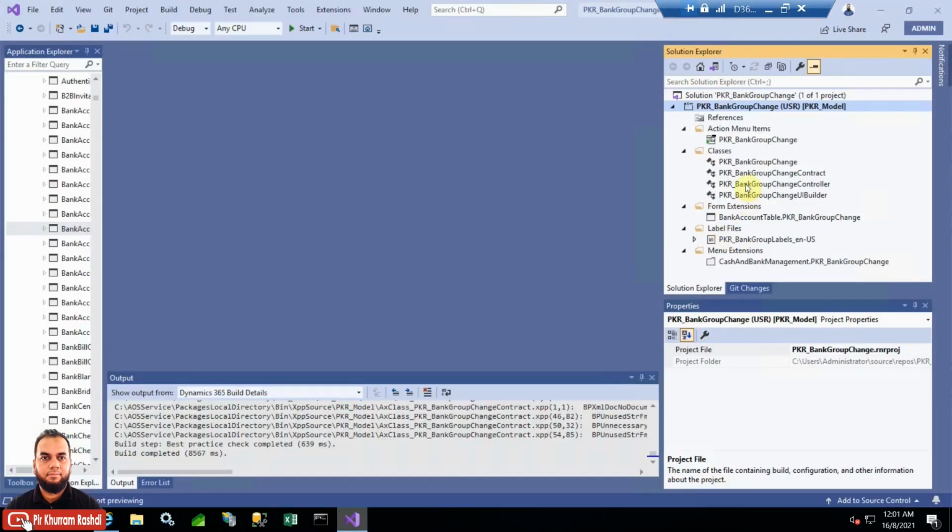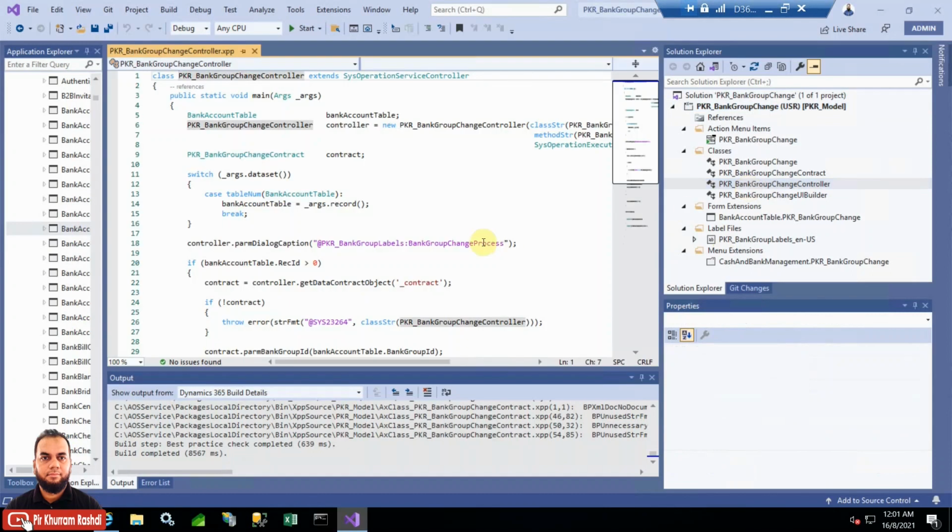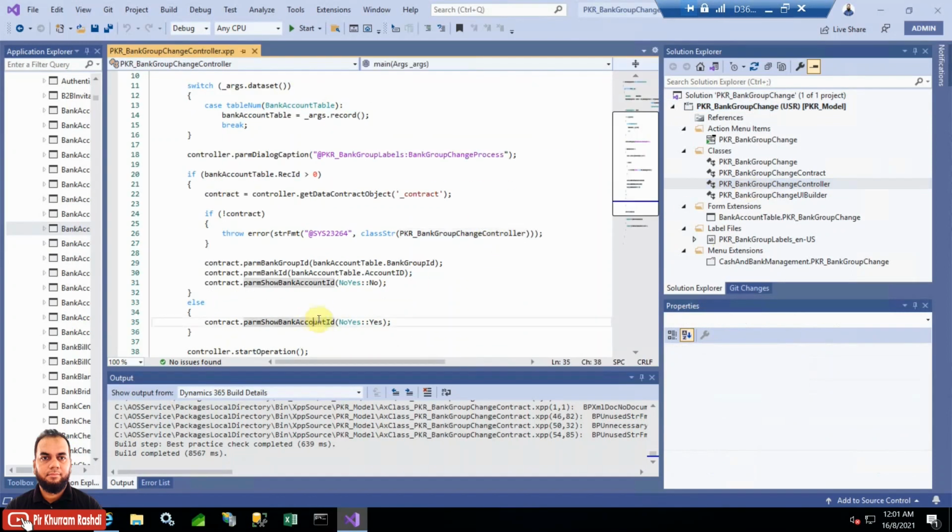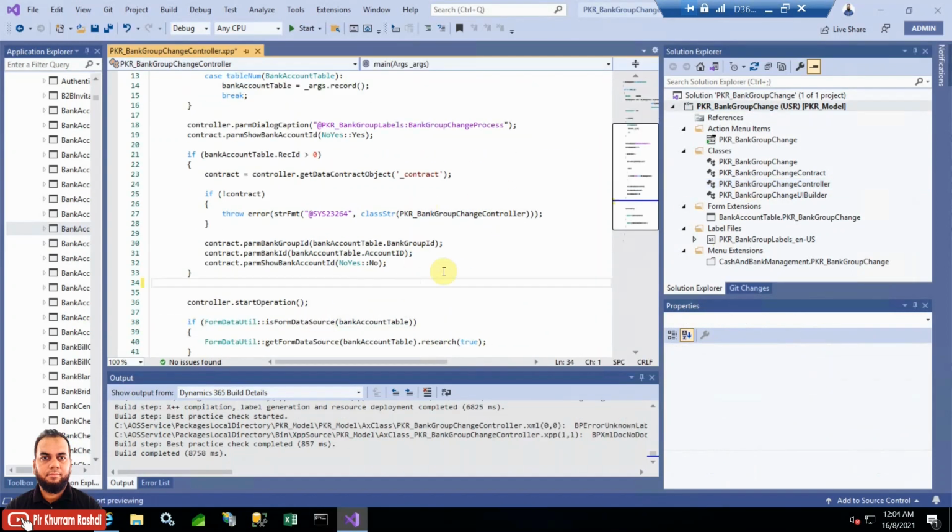Basically, let me open the controller, line number 35. So there is a problem in our controller class. Basically we have already declared an if else condition. The contract is being initialized inside the if condition. So we need to adjust the code here so that in both cases the contract is available.